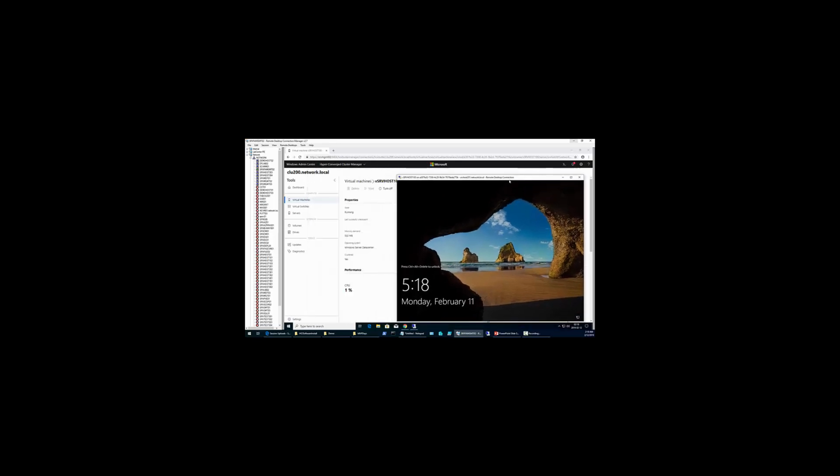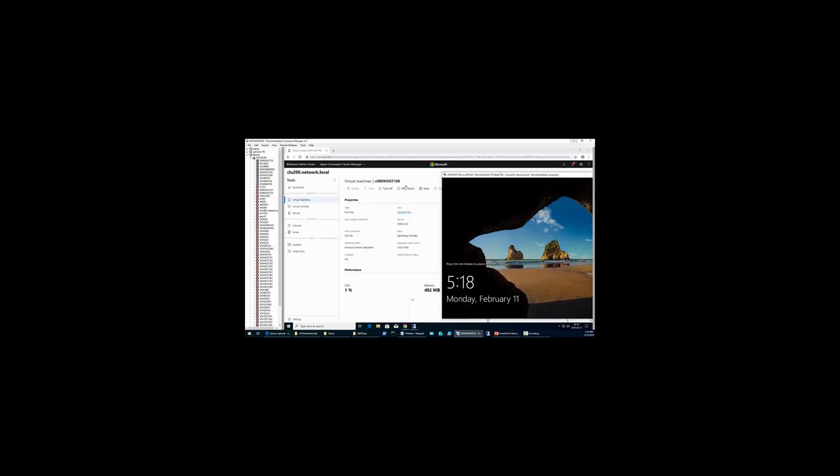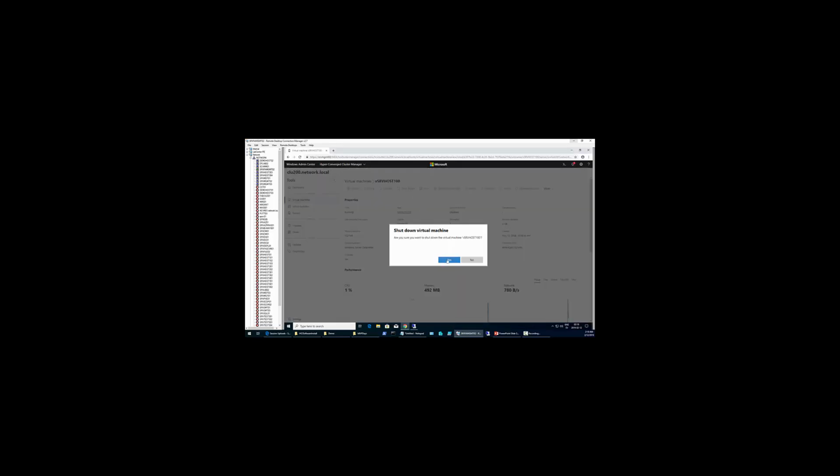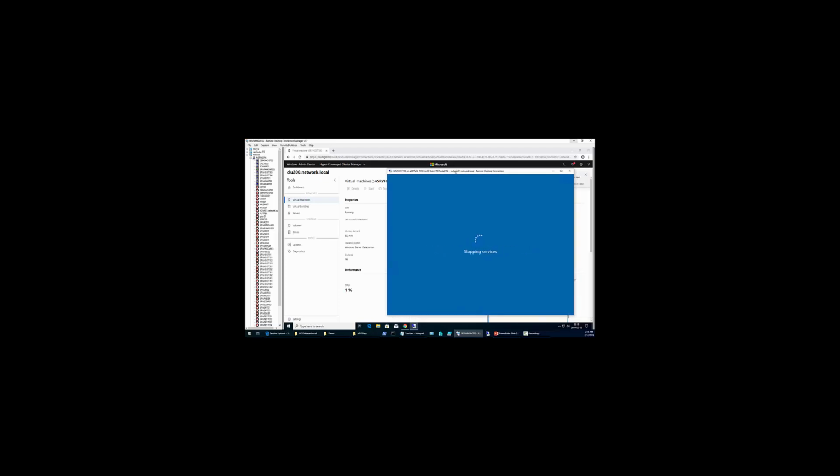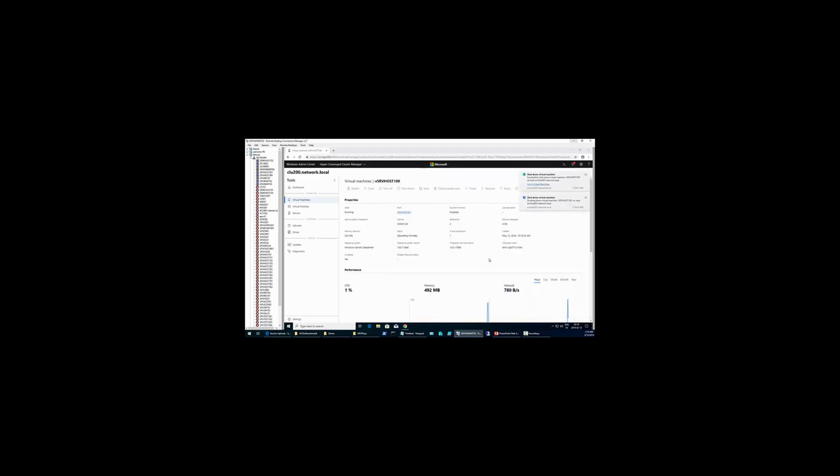Let's shut this machine down while we have the connection. As you can see, it's really having the connection. So you can connect to the machine directly. And you, of course, can log on to it. But let's create a new machine.